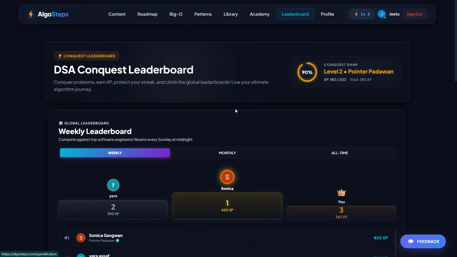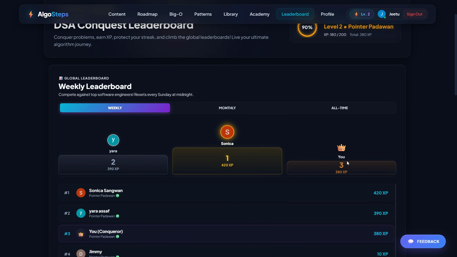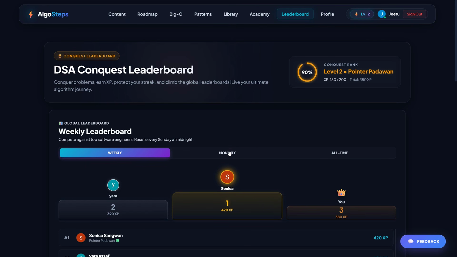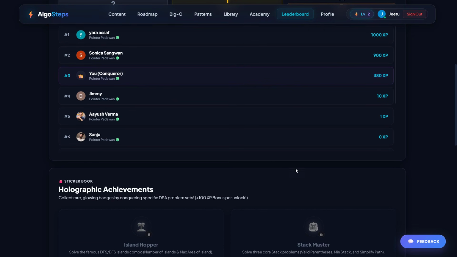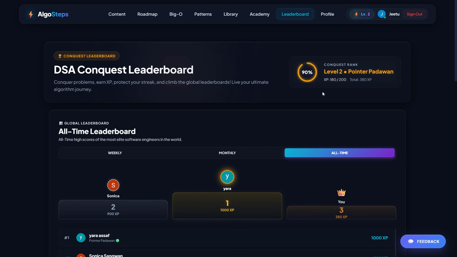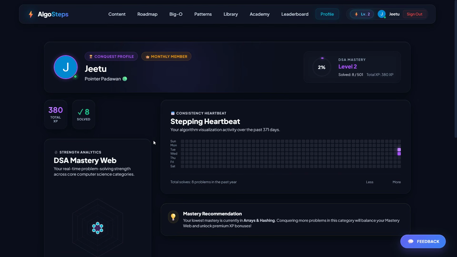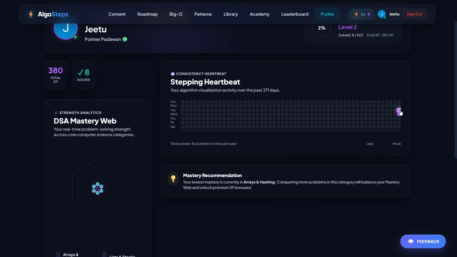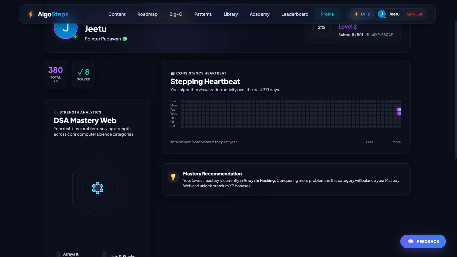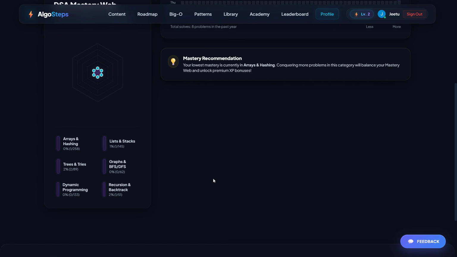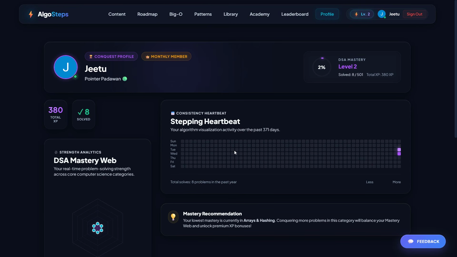To keep the experience competitive, a global leaderboard shows how weekly, monthly, or all-time XP stacks up against other developers. Finally, the Profile tab acts as a personal analytics center. A green activity grid tracks the daily problem-solving consistency, while a visual mastery web radar chart highlights structural strengths and weaknesses.